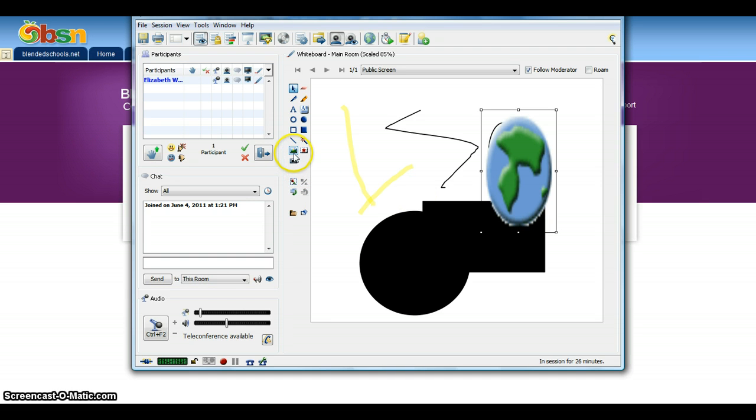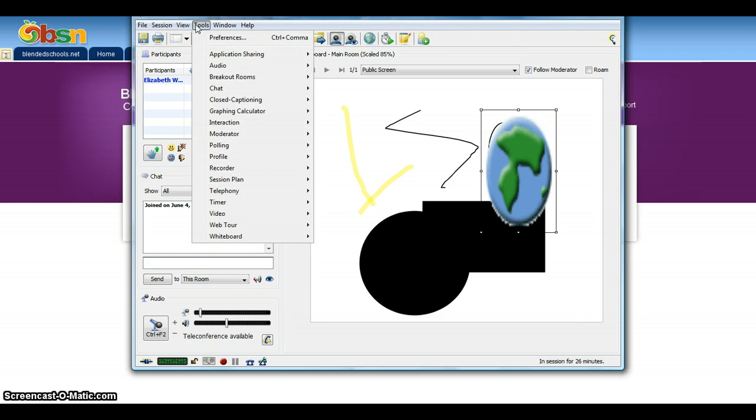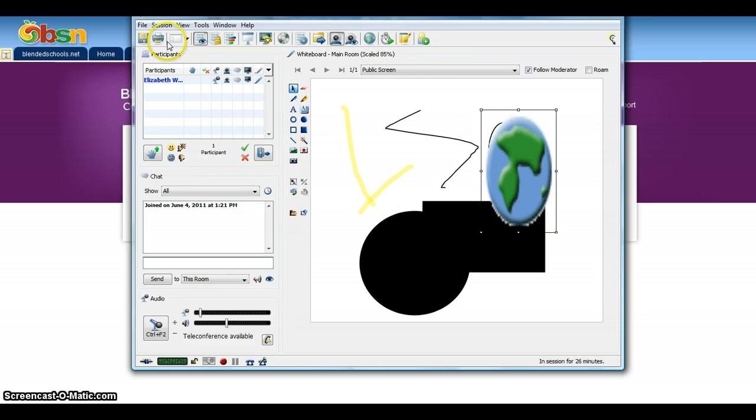You can also upload pictures of your own and put some screen captures. So if you would like the students to be able to see what you are doing on your screen, you can put the screen capture up there. All of these tools right here are also located underneath the tool menu. So if you'd rather look at it in this point of view, you can. But like I said, most of these features are all located right here.